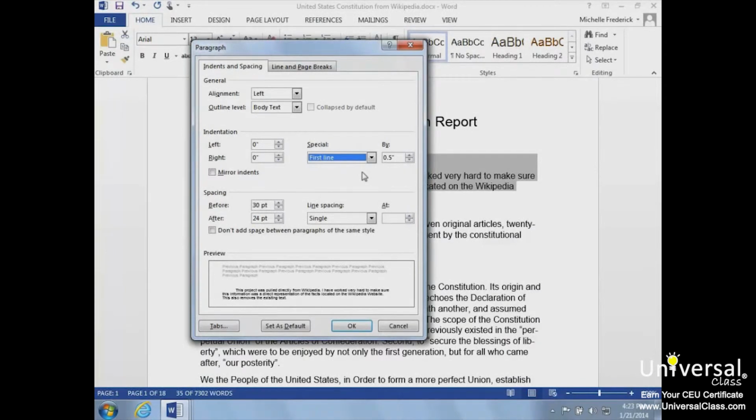You can create a hanging indent where the first line sticks out a little to the left of the rest of the paragraph. Let's apply a hanging indent to our paragraph. This time, we'll select Hanging from the special drop-down menu. Let's keep the amount the same in the By field and click OK.